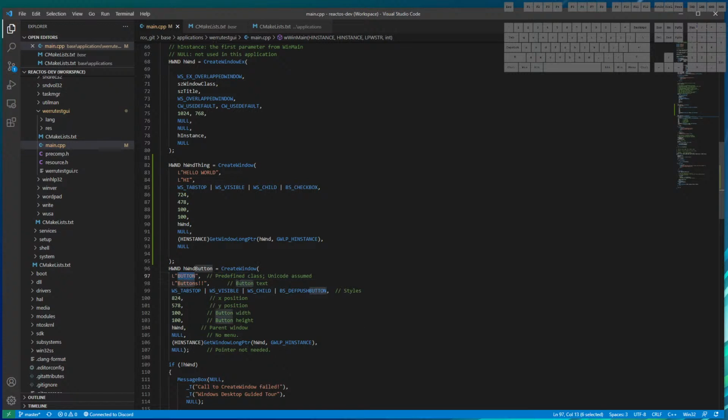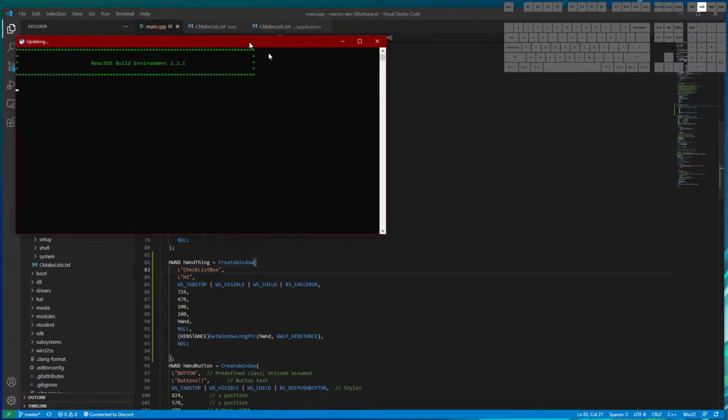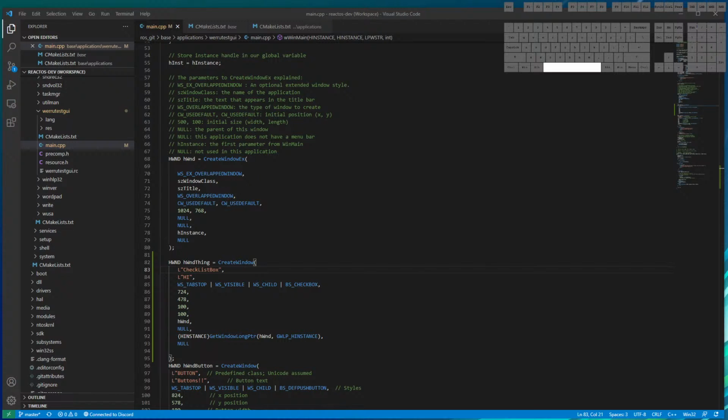Predefined class button. What is it in the window? WS_EX. That's just the class. Google to the rescue. So it looks like it's a checklist box. I'll just do checklist box just to be sure. Checklist box. Alright, and now I compile it and pray. And, let's see, alright.